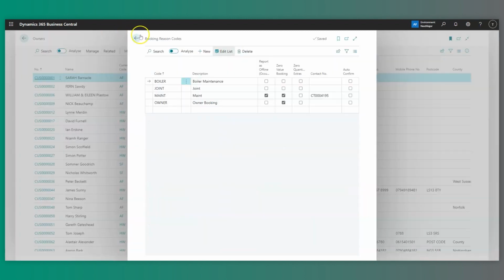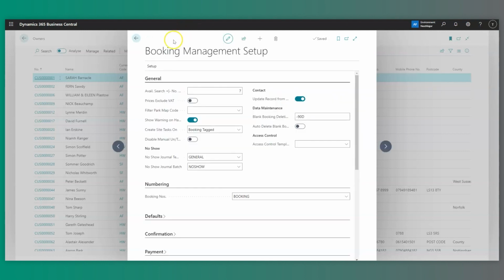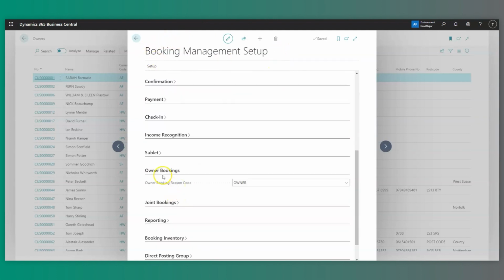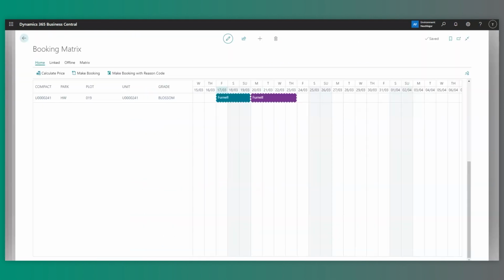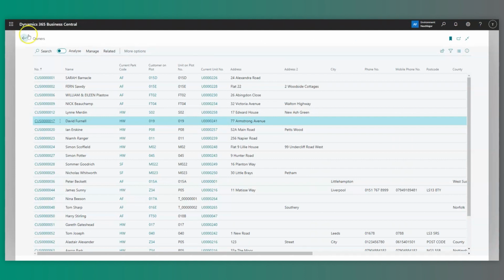We would firstly navigate to booking reason codes and create an owner reason code, ensuring that you tick the zero value box. You would then navigate to Booking Management Setup and then scroll down to the Owner Bookings Fast tab, ensuring you add your reason code as owner. We are now ready to navigate to our owners list and drill into our selected owners card.